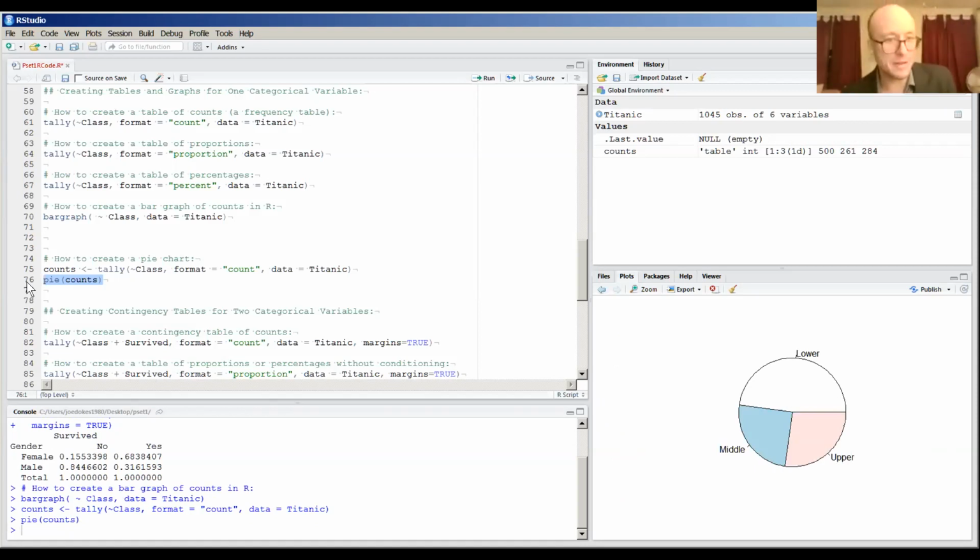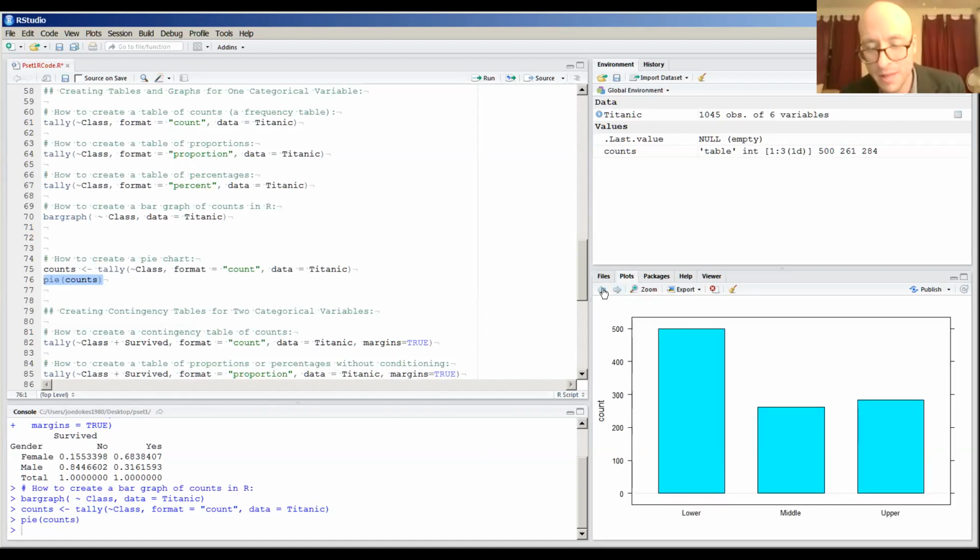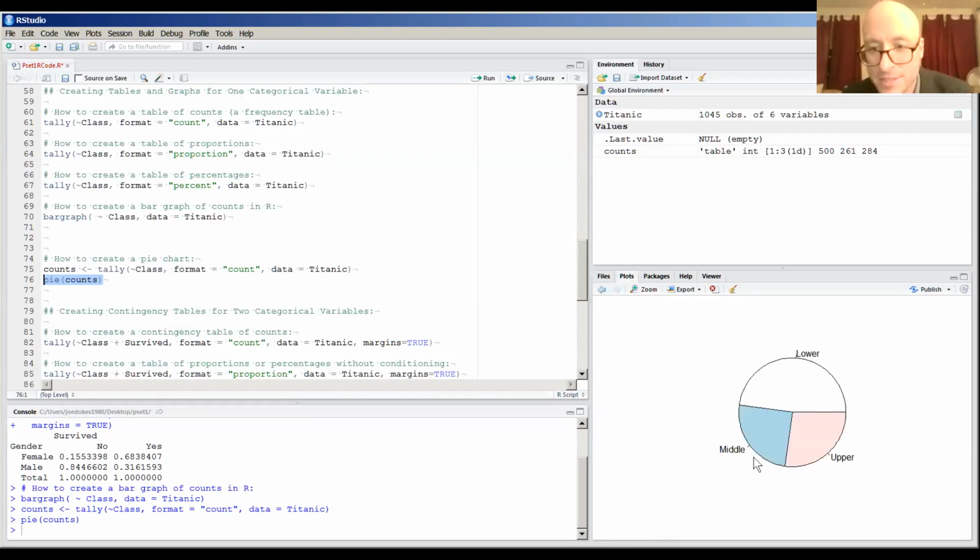But there are a couple of reasons why we don't like pie charts. By the way, if you create multiple plots, in the plot pane you can toggle back and forth. See that? You can go backwards. We can look at the former plot we had. So here are the counts of social class by lower, middle, and upper class. And here is lower and upper and middle class by counts using the pie chart.